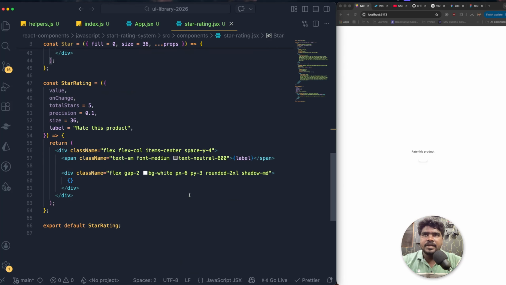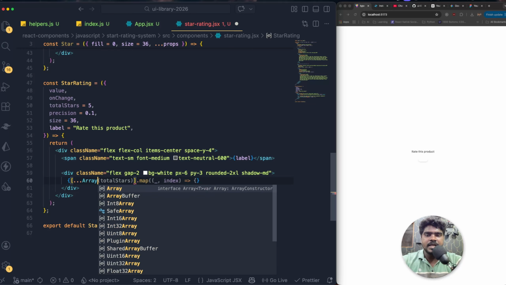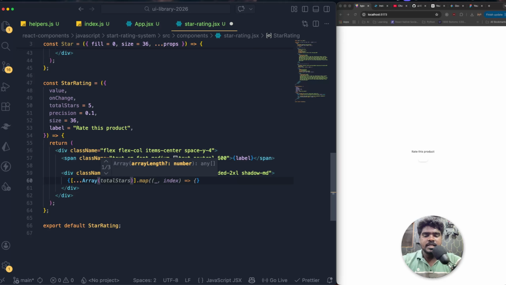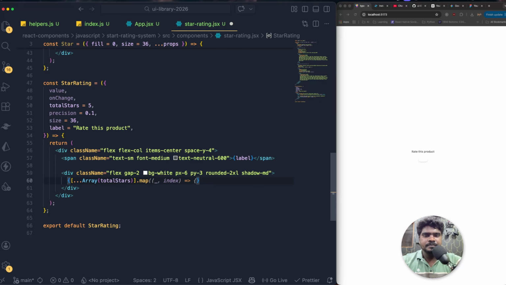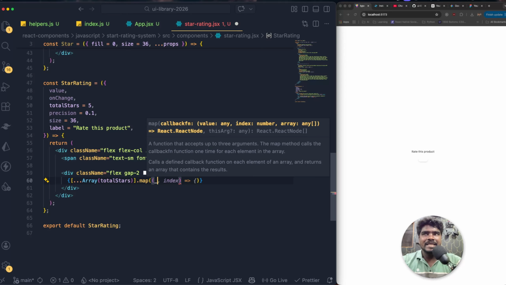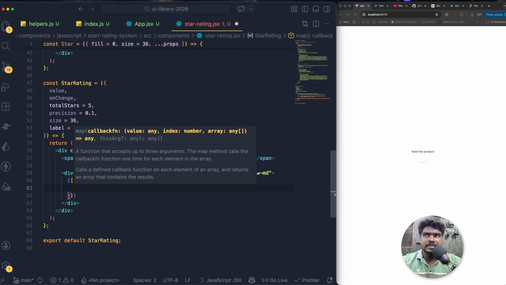Now let's get back over here. Now we need to render those things. So in order to render these, I'm going to bring an array over here. Let me create an array, then destructure the array instance. Then I'm going to supply the total stars into it, whatever it is, 5 or 10. Then right after here, I'm going to use the map function in order to render it. I don't need the value, but I need the index. So for the second parameter, I'm going to supply the index, and the value rendering parenthesis over here.